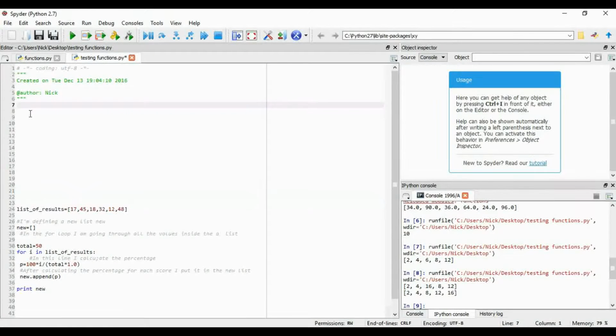Okay, in this example I'm going to show you why we need to use a function, and I will also show you how to create your own function inside Python. I've already created an example. Say for example we have a class, and in this class we have test results. In line 24 I defined a new list. I call it list of results. So these are results of the test that a class got. Here we have 6 learners. The first one got 17, the second one got 45, the third one got 18, and so forth.